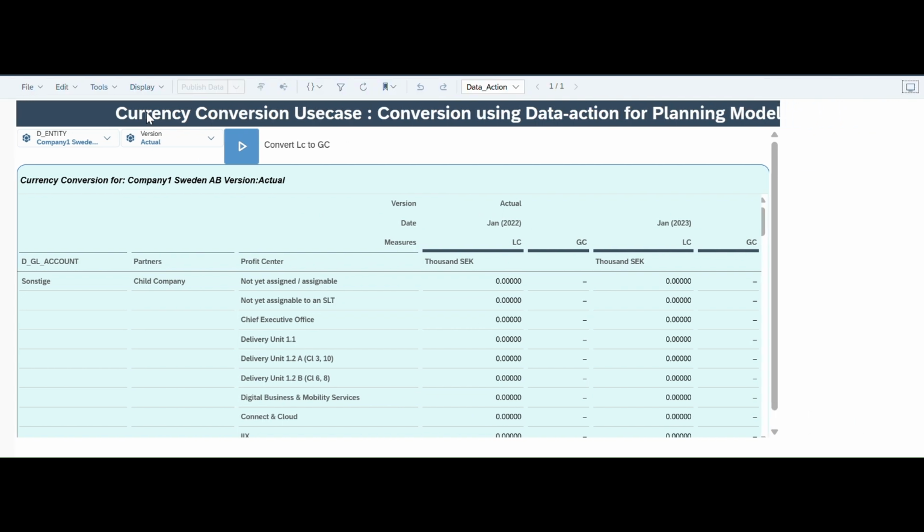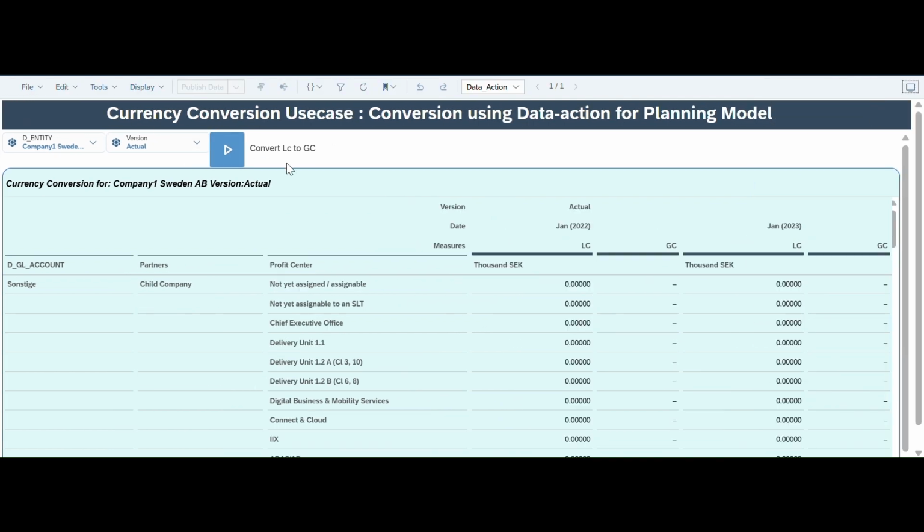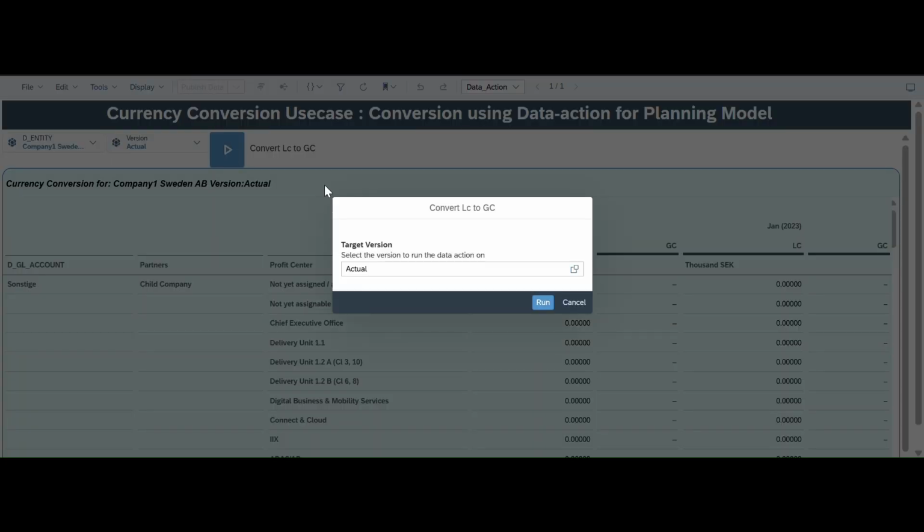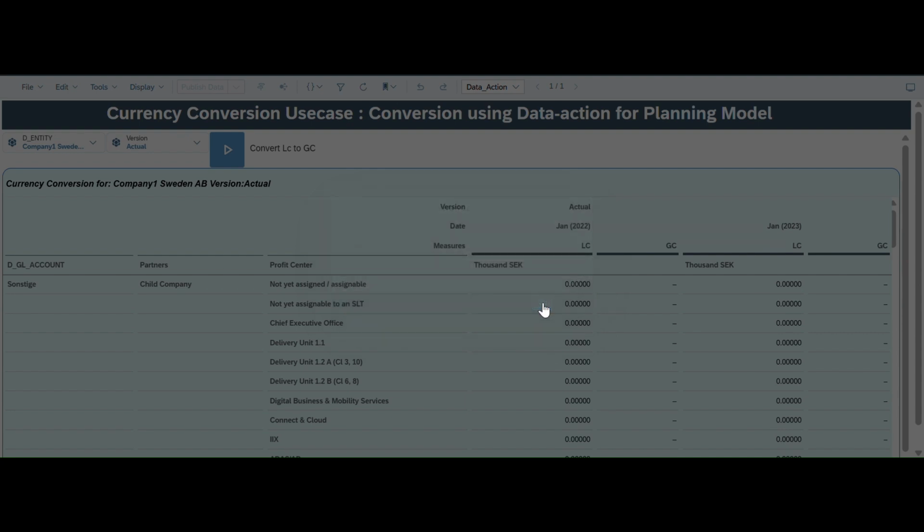Just hide this. Okay. Now I have selected entity as company one, but we haven't added any filter for entity level in the data action. So whatever version you select, it will populate the group currency for that particular version. Currently I have selected actual. I'll click on this data action. It will ask you to select the target version. I have selected actual. I'll click on run.